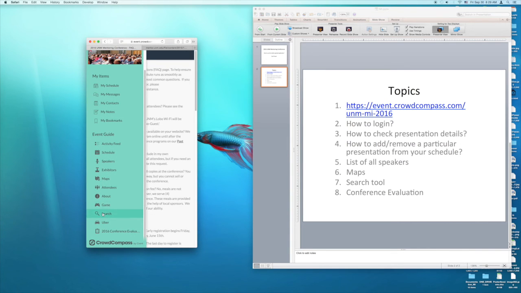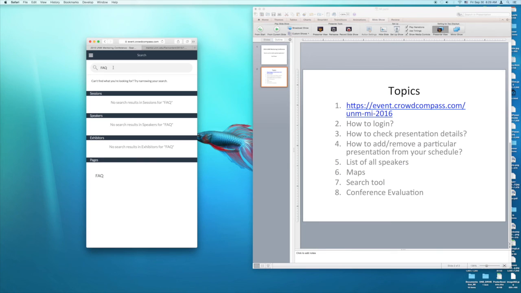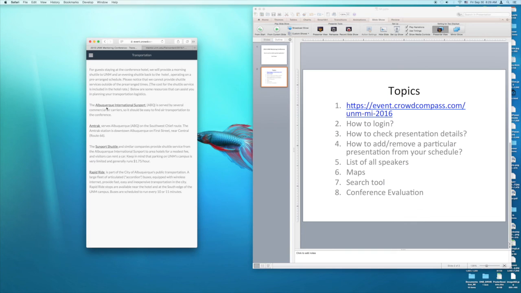Similarly, if you want to search for transportation, just go ahead and search for transportation, and there you go. If you click on transportation, you'll see we have provided a list of all the transportation that we have in Albuquerque: the Sunport, the Amtrak, the shuttle, the Rapid Ride. It's a pretty good piece of information. You should take a look at it.